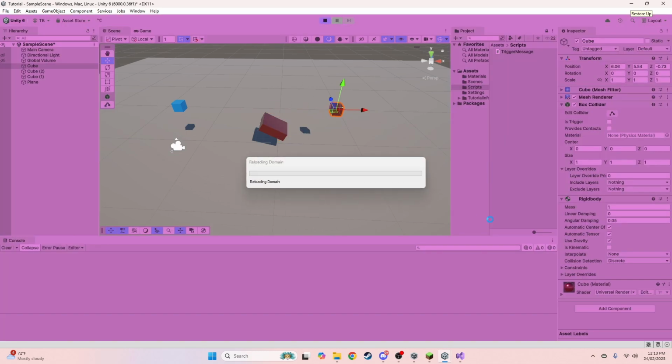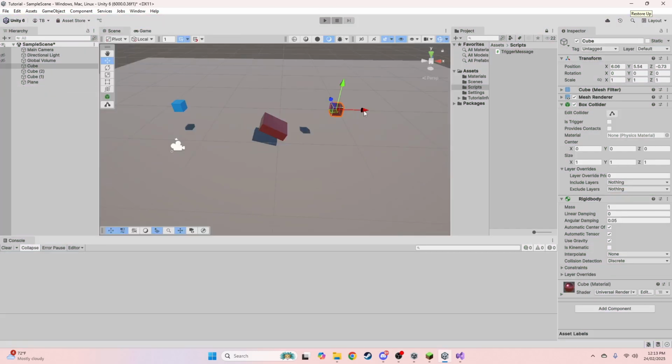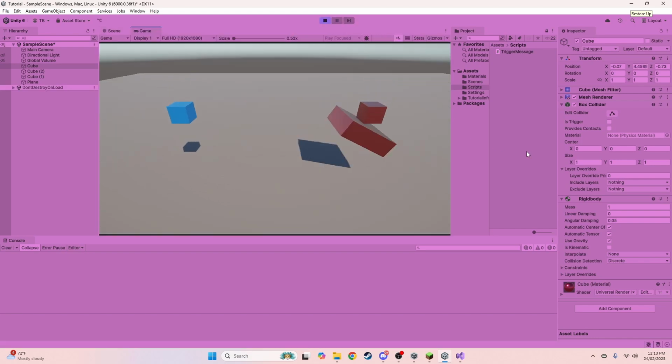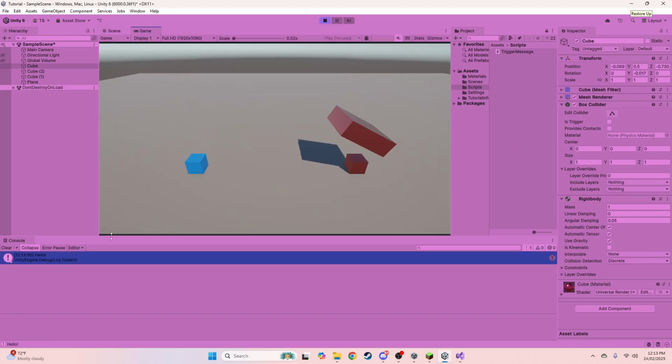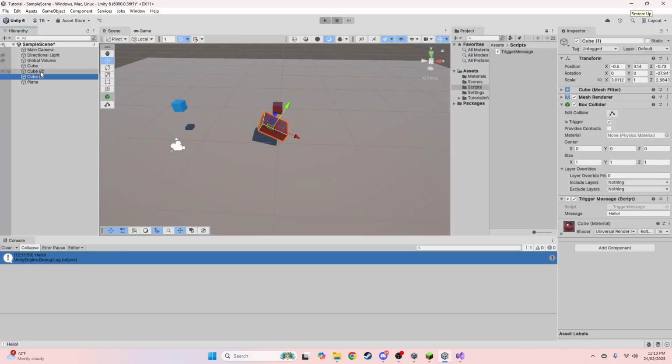If I drag my first cube over here to the side and drop it, we see nothing happens because I know the cube didn't touch the trigger object. Everything just falls straight to the ground. But then if we drag it back over our trigger box and drop it again, we see that the cube hits the trigger and that hello message is sent to our console.